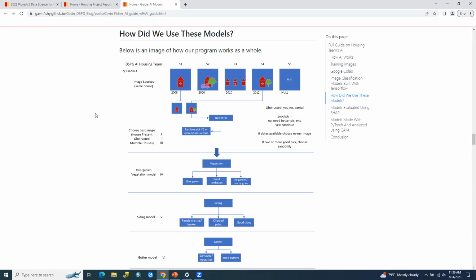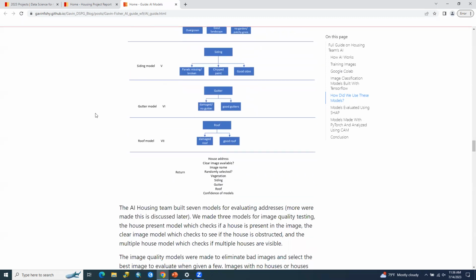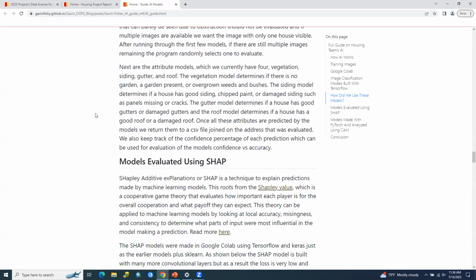The idea behind these first 3 models is we want the best image to evaluate on. We don't want to evaluate on houses where there's no picture, obviously. And if we have multiple good pictures, we want to pick the one that has the best view of the house and doesn't have other houses in the picture, so we don't have any mistakes. Then we have 4 attribute models: vegetation, siding, gutter, and roof, which evaluate that specific attribute of the house, and we return this all to a CSV for later evaluation.